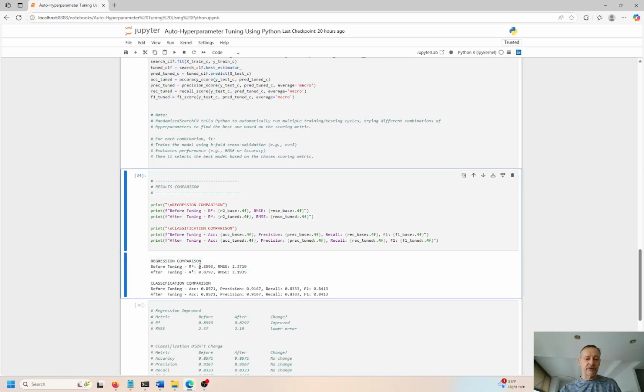So before tuning, we had an R-squared of 0.8593, after 0.8797. So it definitely increased. After we added in the automatic hyperparameter tuning, the R-squared improved. So in the first case, the model was about 85% accurate at predicting what the miles per gallon is going to be. And after tuning hyperparameters, it's up to 87, right? So we had a slight boost there, and the error decreased from 2.3 to 2.1. And these are tightly coupled, right? If the R-squared increases, then the root mean square error decreases, so you're able to make better predictions.